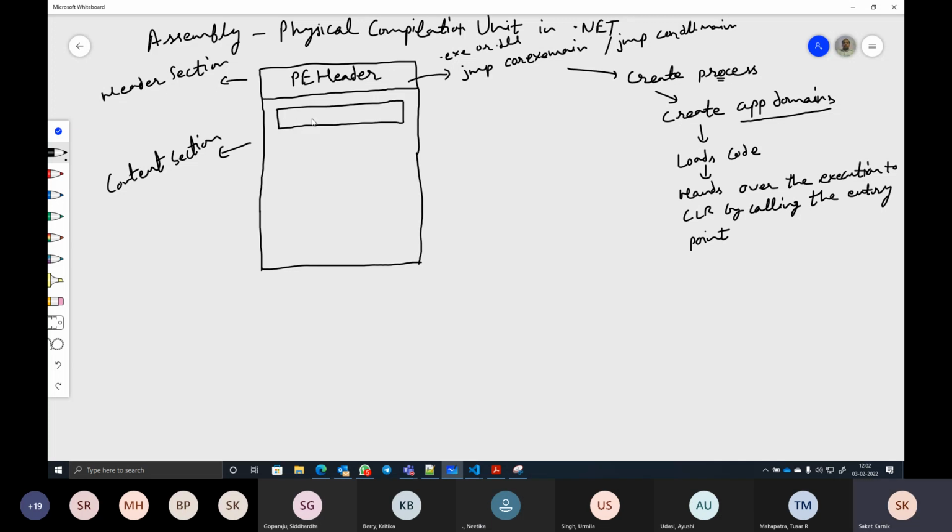What else we have here? Assembly will have a section called the manifest. Manifest is also called assembly metadata. You can make a note. Manifest sometimes is also called assembly metadata. Now what must this hold? Manifest holds information like the assembly name, version, and the digital identity if provided.